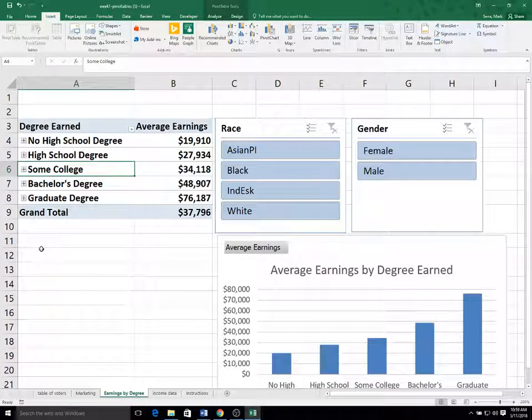Welcome to part 4 of our pivot table tutorial. In the last tutorial, we were able to create a pivot table that showed average earnings by degree earned. We had done some grouping here to convert years of education into these groups with labels.